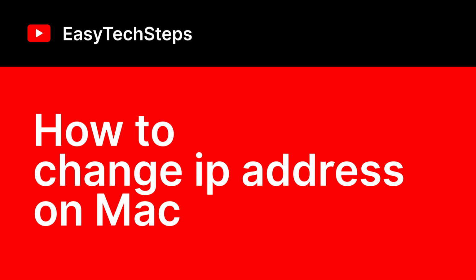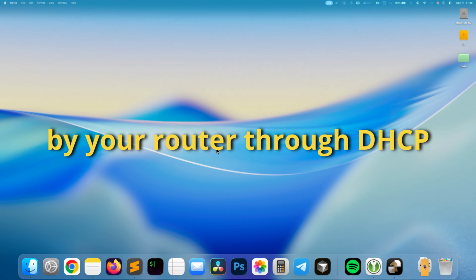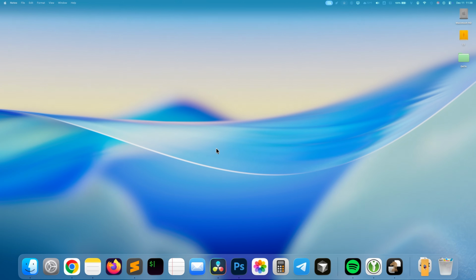Today I'm going to show you how to change the IP address on your Mac. This works on a MacBook Pro, MacBook Air, or an iMac. By default, your IP address is assigned automatically by your router through DHCP, but if you need to, you can change it manually. First, let's open the network settings.